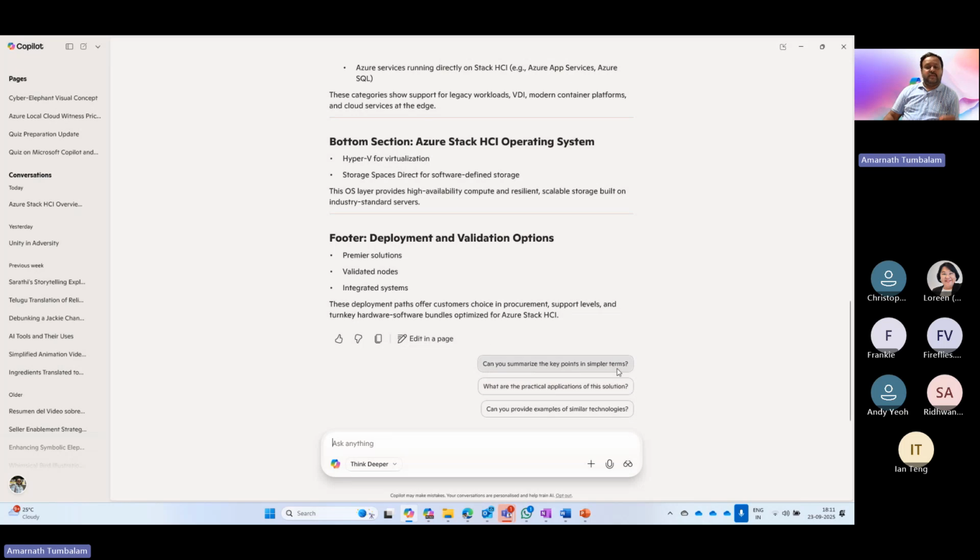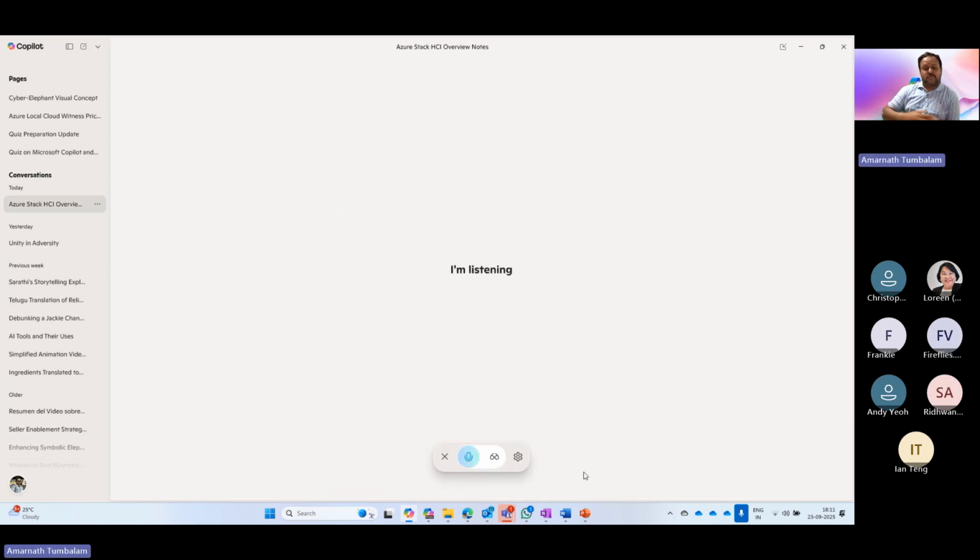Can you summarize the key points in simpler terms? What are the practical applications of this solution? Can you provide examples of similar technologies? For example, right? Now I still have the option to change it to anywhere. So for example, if I need a smart one, right, I will simply use the mic. So, I wanted to understand the licensing for Azure Stack HCI.